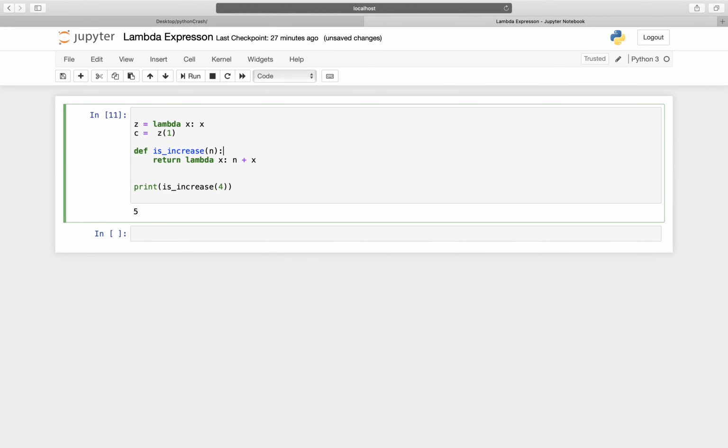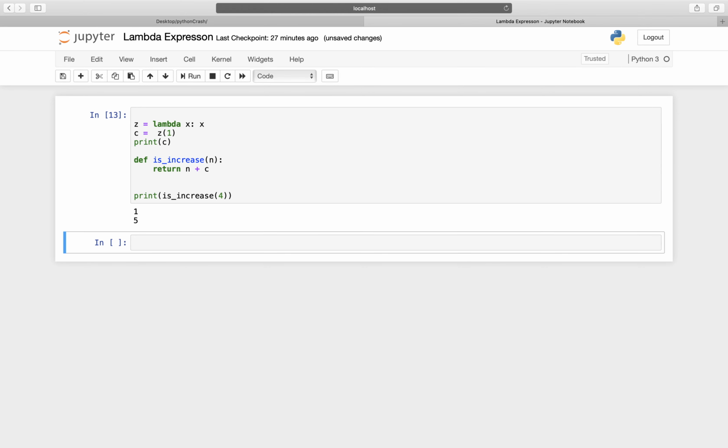Let me just copy this code. So if I say print C, it will print it. Then I can reuse C inside that function. If I want to reuse C, I wouldn't have to use lambda anymore. So I would just remove the lambda. So I would say n plus C. Then I just print the result of increase.